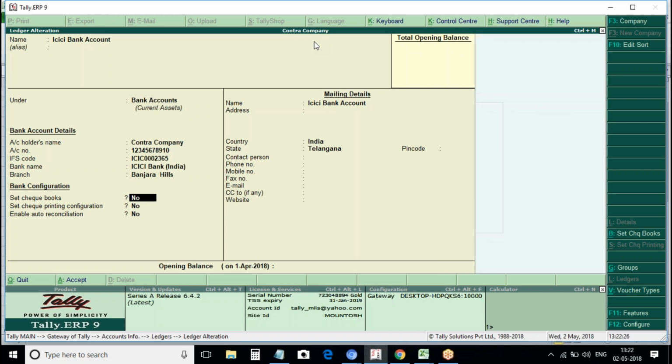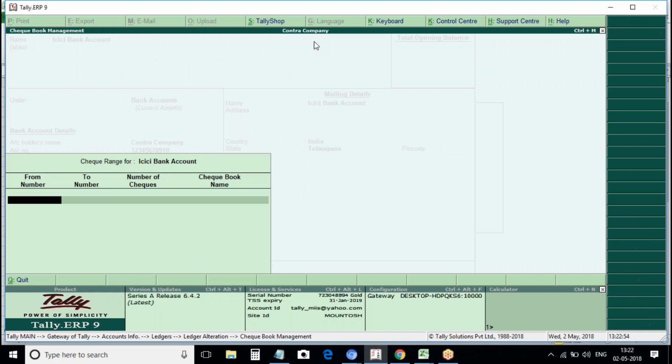ICICI Bank India. Now the next option available to me is set bank checkbook. This will be helpful because in business we issue checks. So from our bank ledger, when we are issue the check, I will write down that I am issuing the check. So I will be maintaining a checkbook. Set checkbook yes, then it's asking the checkbook number.